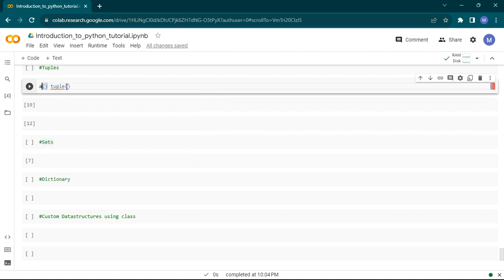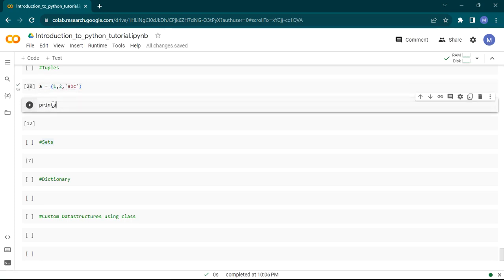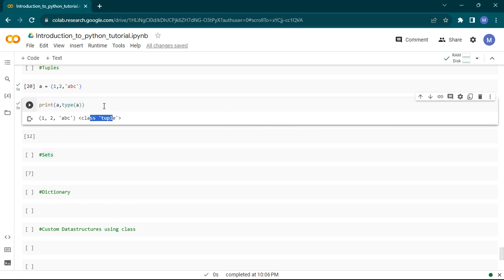Okay, let me create a tuple using a is equal to 1 comma 2 comma abc. You can write any data type here, and if I print the value of a and type of a, I'll get tuple. It belongs to class tuple.